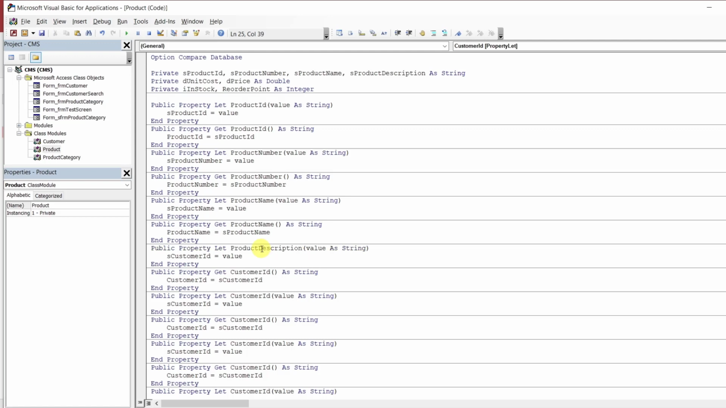Let, as paste, as paste. All right, next unit cost. Copy that. Customer ID on the left. Change this guy to double. Yeah. So this right here is just a lot of memory. A lot of repetitive, by the way.